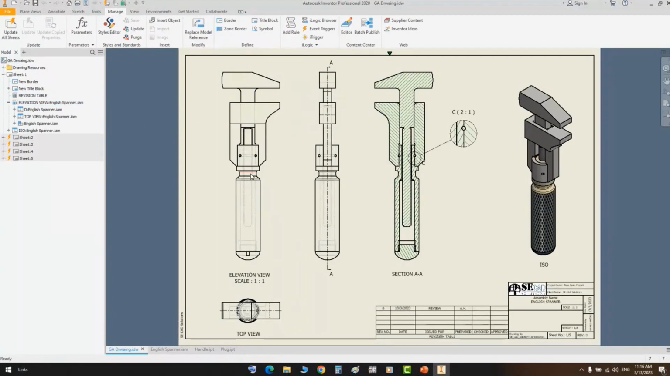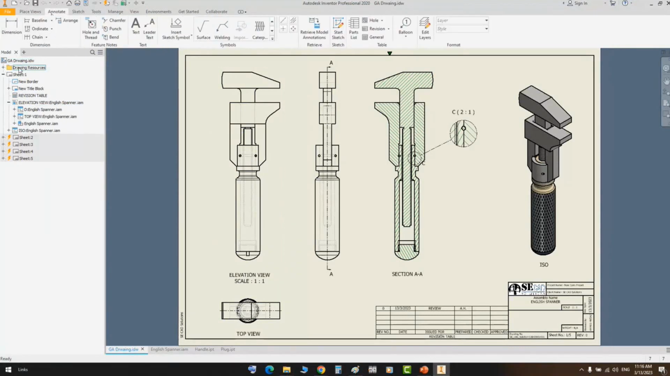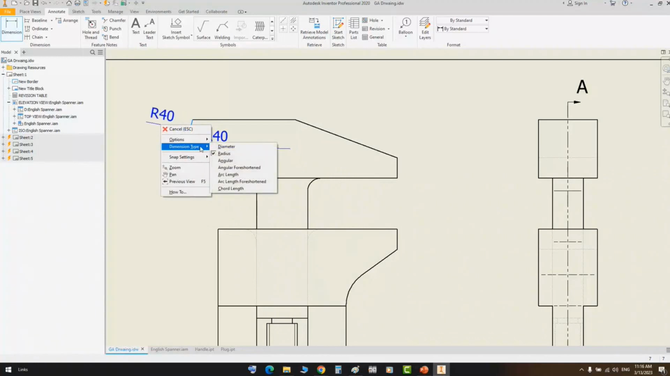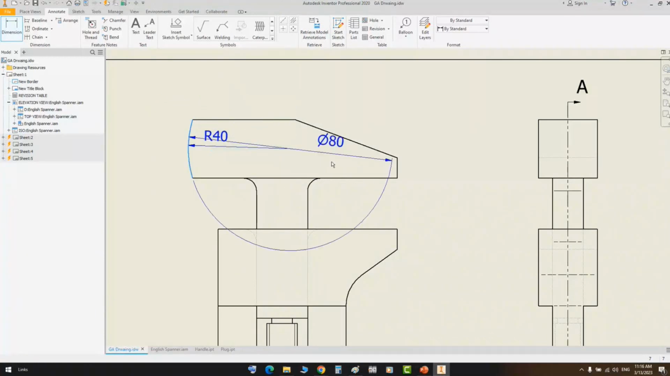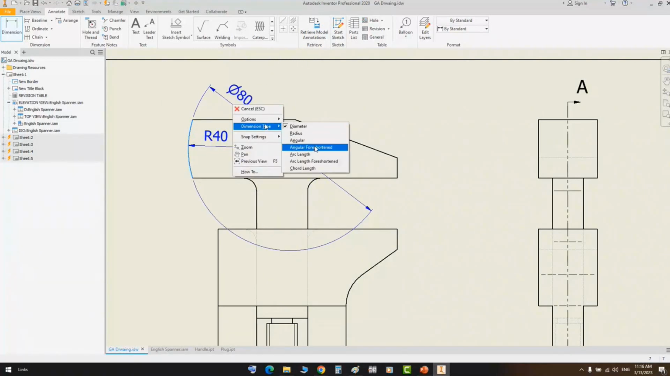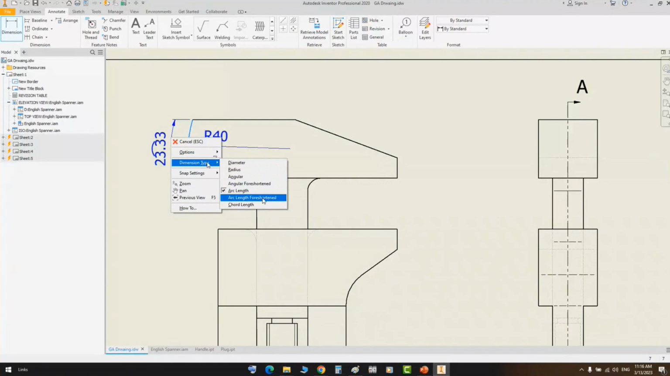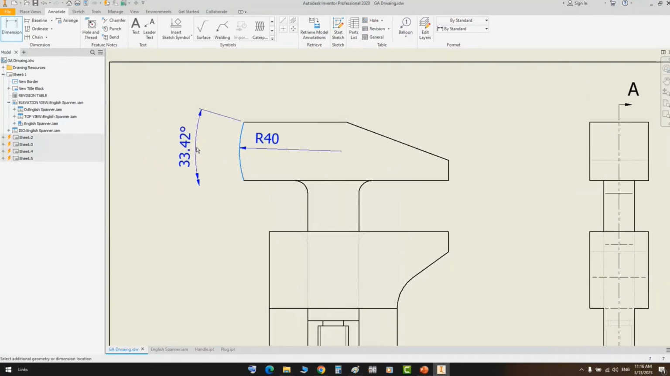And now let's add dimensions and check how we can select between different dimensions. The first type of dimensions is the general dimension. By using the general dimension, you can add the arc diameter or arc radius. So from here, you can add arc diameter or arc radius like that, or arc length. You can measure the arc length like that, or angular. Many types of dimension you can do like that. That's the angle of that arc.